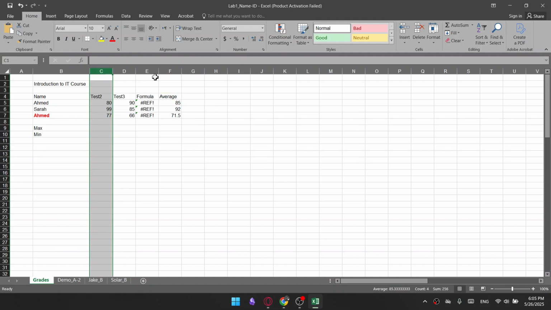So that's what will happen. Now we will notice something. As I said, if you compute the average using the formula, you will face this problem.